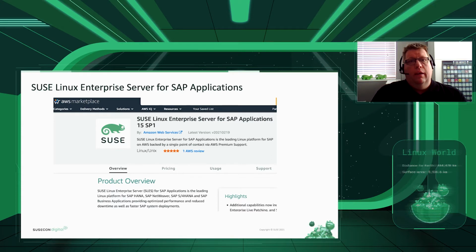Now, I mentioned that SLES for SAP is available on the marketplace. One of the easiest ways to consume it is via this method. And the reason being is AWS Marketplace is a catalog with thousands of listings from ISVs around the world, which make it easier to find and deploy software that runs on AWS. And it's here that you'll find all the latest supported versions of SLES for SAP. So in just a few clicks, you can get yourself up and running.